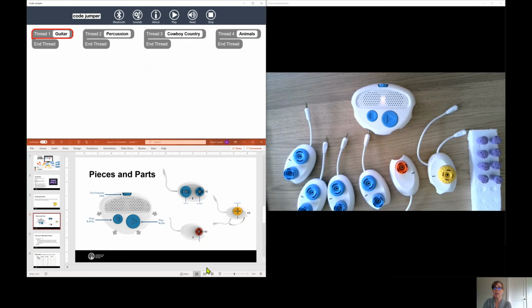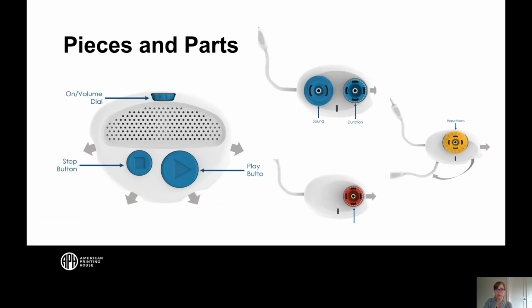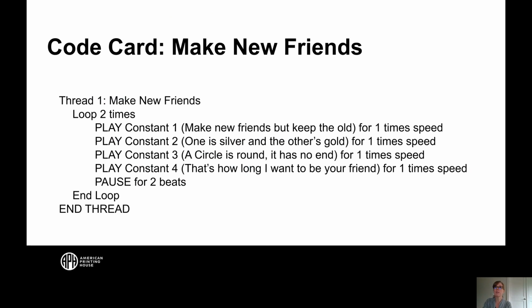So let's look at our actual code card of what we're going to be doing. We're going to be building the program Make New Friends. Our code card says thread 1, make new friends. Loop 2 times, play constant 1 for 1 time speed, play constant 2 for 1 time speed, play constant 3 for 1 time speed, play constant 4 for 1 time speed, pause for 2 beats, end the loop, end thread.